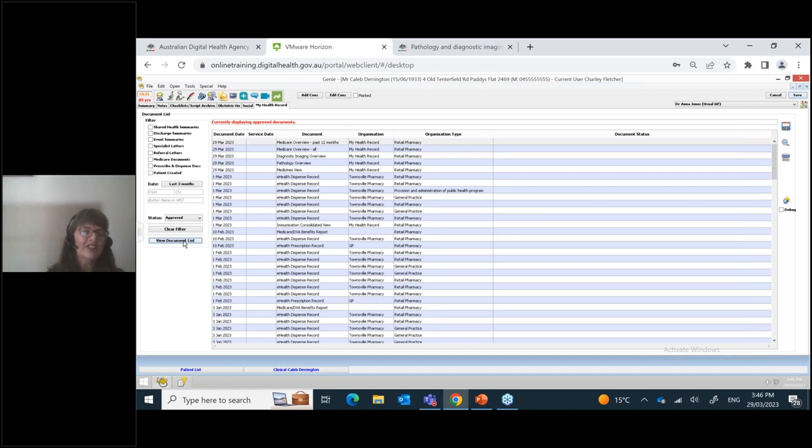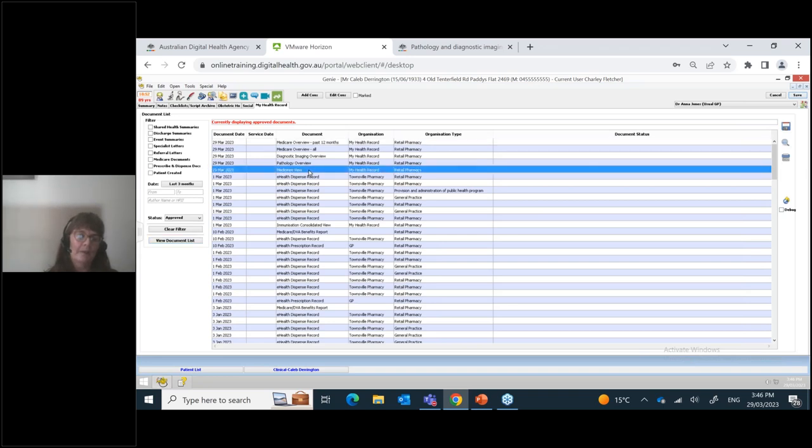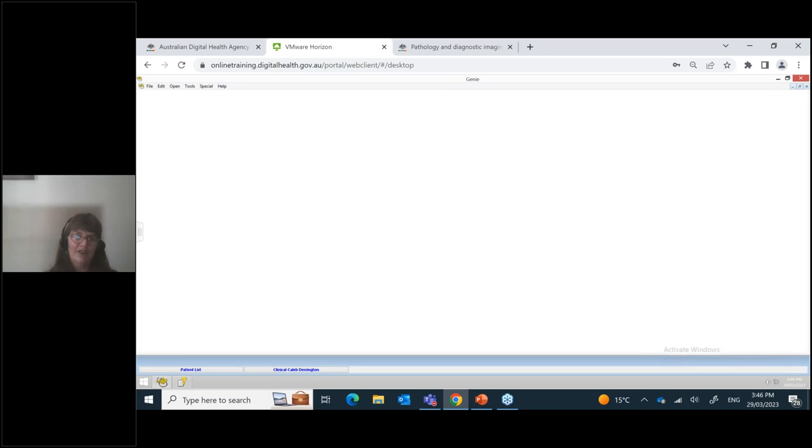So now we have clicked on the view document list. We've got this list of documents available in this person's My Health Record. And as I mentioned, it's useful to think about what you want to be able to find quickly and easily. And I think that medicines view that I mentioned before, that overview of the medicines information, can be really useful, especially if you want to get a quick picture of that person's medicines, but also their allergies and adverse reactions. And it also has quick links to some of the other key documents that are held in the My Health Record. So here it is.